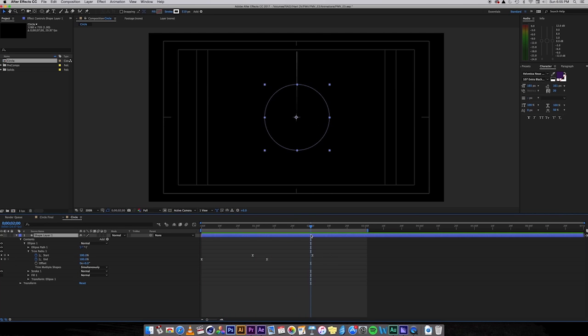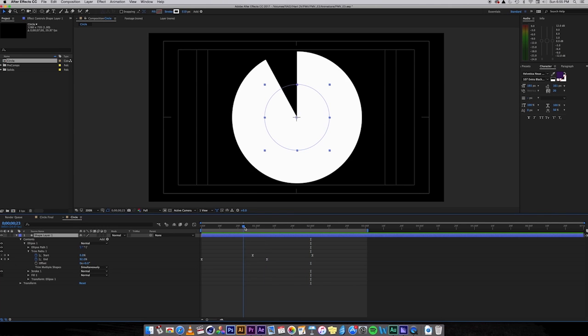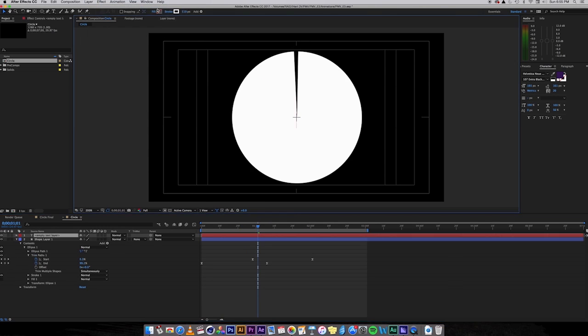So the next thing we're going to want to do is add some text, so that we have something to reveal. So let's try "cool." Now let's do all caps.